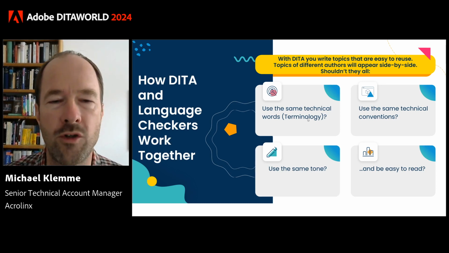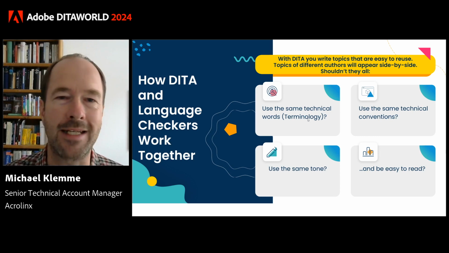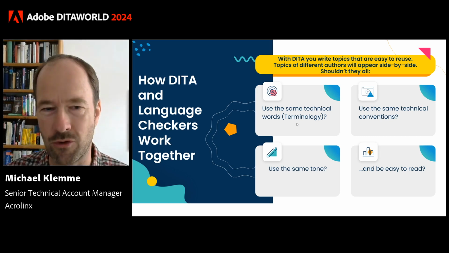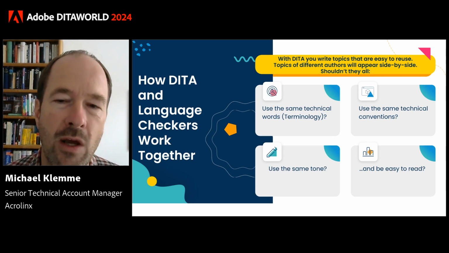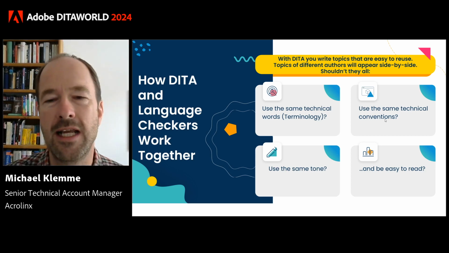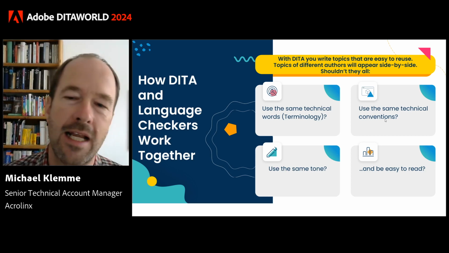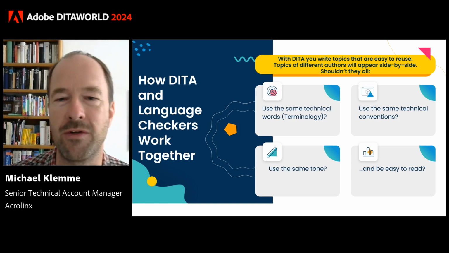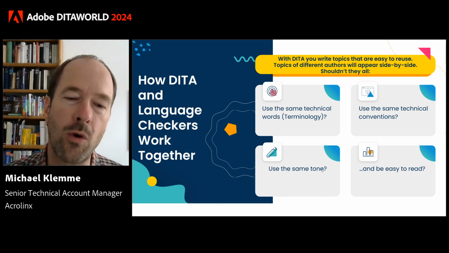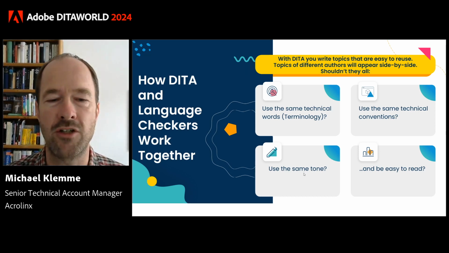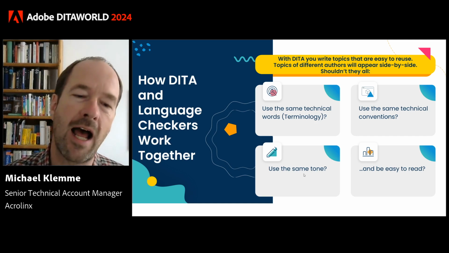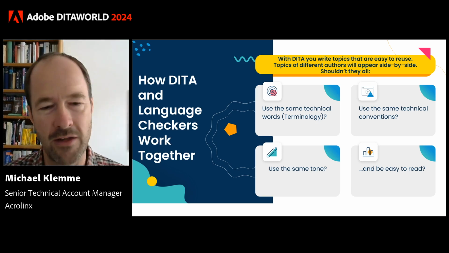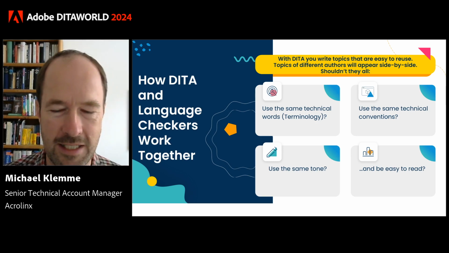So shouldn't all the topics that you write use the same technical terms for components, for products, etc.? That's called terminology. Shouldn't they all use the same technical conventions? Something like units and measures, like how you write a verb procedure, for instance, don't use passive in verb procedures. Shouldn't they all use the same tone? Some organizations want to be rather friendly, others want to be rather formal and short in technical documentation. That's taste, and there's reasons for that, but okay, let's see.